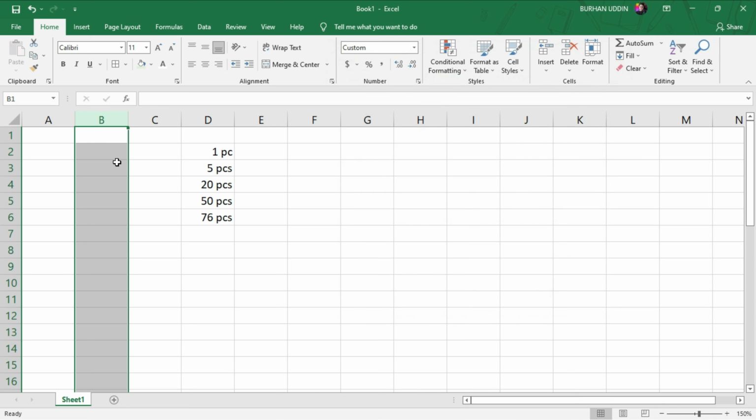Type any number in this cell range and you can apply any mathematical formula.